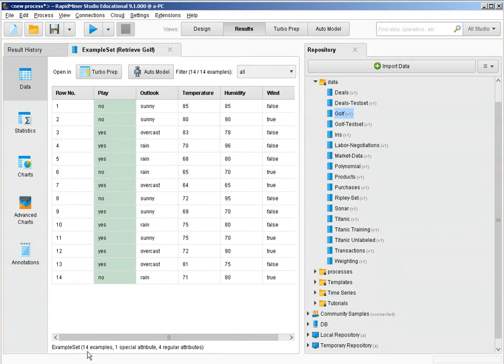information about the dataset. We have 14 examples. Examples is the name that RapidMiner uses for each of the instances. Each of the instances is represented by a feature vector. It will be one row in this table. In RapidMiner they are called examples.